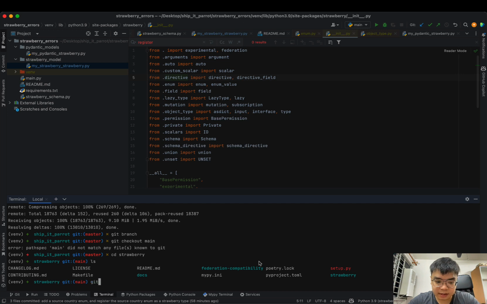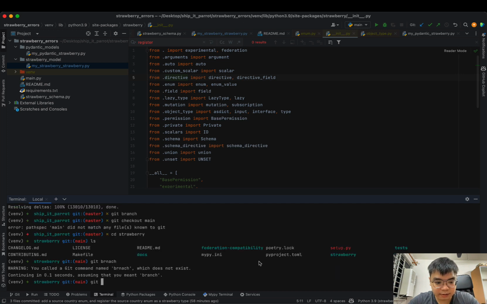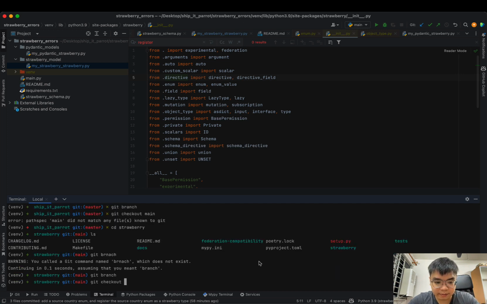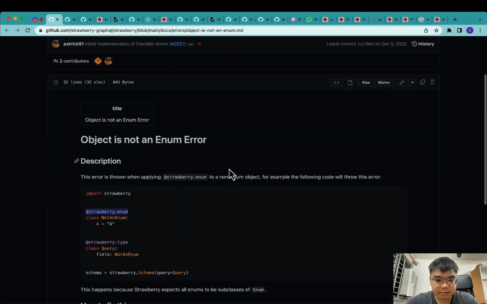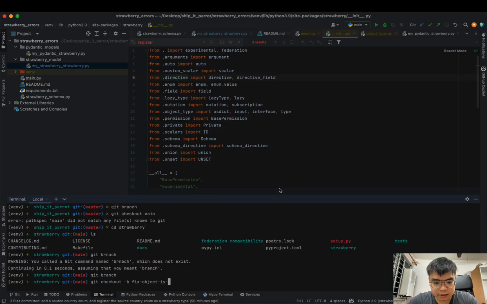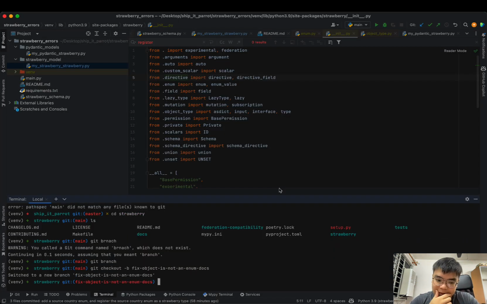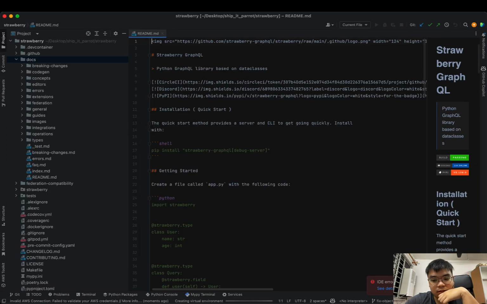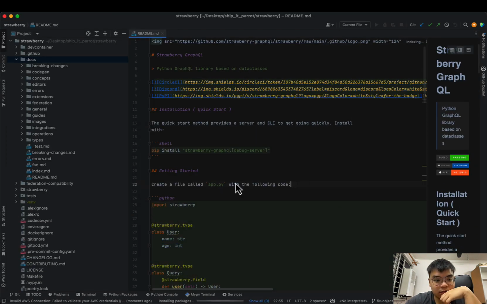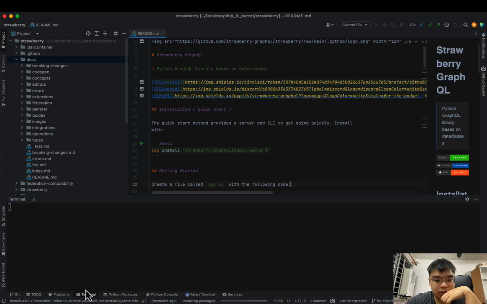Okay, check out -b. How do we do this? Fix object is not in enum docs. Okay, so now let's go to the strawberry. Okay, here we are. Now let's go to here.